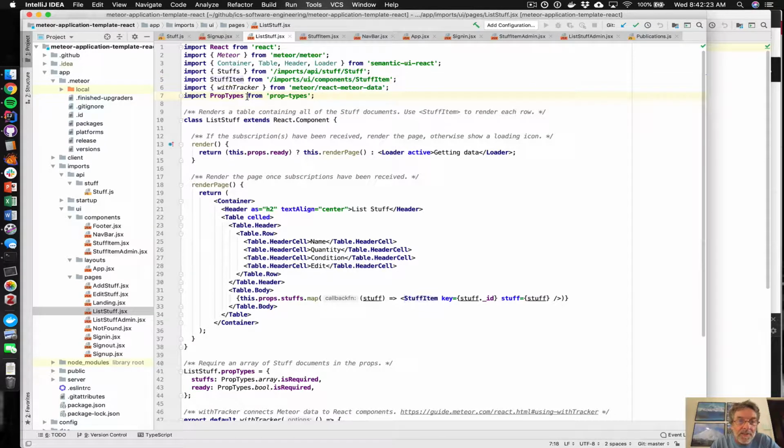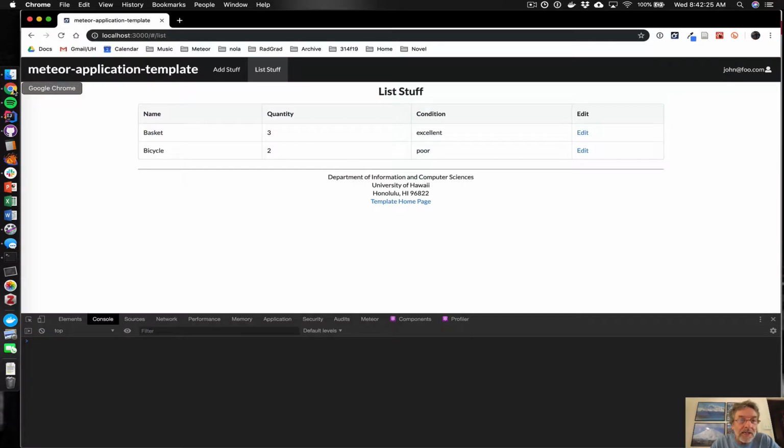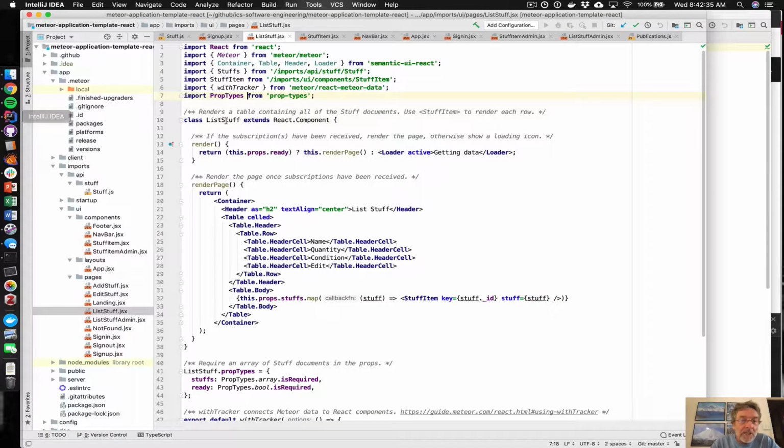Okay, so when we do this correctly, what we get on the list stuff page is no errors in the console, and we get our list stuff page working just the way we want to. Let's see what happens when we mess up. So for example, let's say we forgot that this was a default export, and we said stuff item as a named import.